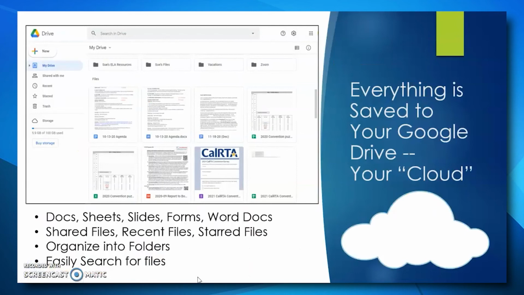And as I mentioned before, everything you create with Google is saved to the cloud. Your Google Docs, Sheets, Slides, Forms, and even Word documents are automatically saved to your drive when you click out of them. If items have been shared with you by somebody else, as you see up here, you can find them in Shared With Me files. To easily locate files that you've recently worked on, simply click on Recent on the left menu.